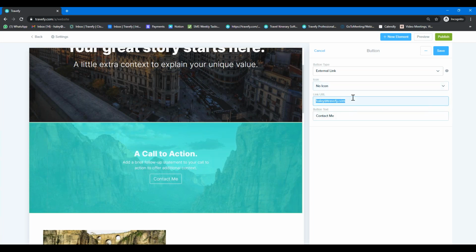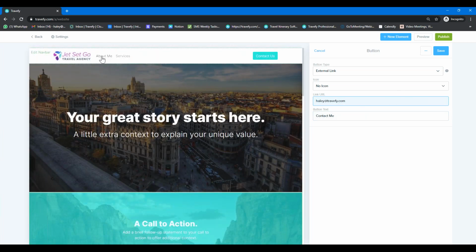So instead of my email address, you could copy the link to the form that you have inside of Travefy right here, and that would open up that form for them and they could fill that out. So this is just one example of where you could input this. You could also put it in your nav bar and link it up there. Really all you would be choosing is the button type as external link. That's the option you select, and then go down here and just copy and paste that link to the form or whatever you like to share.